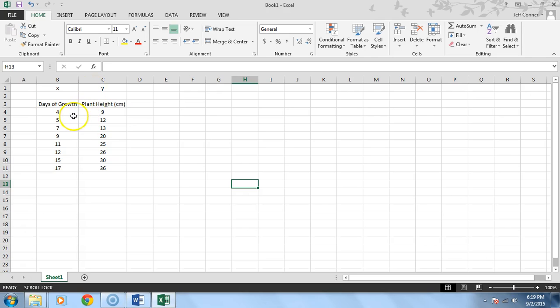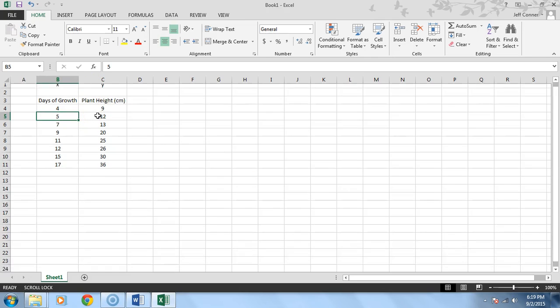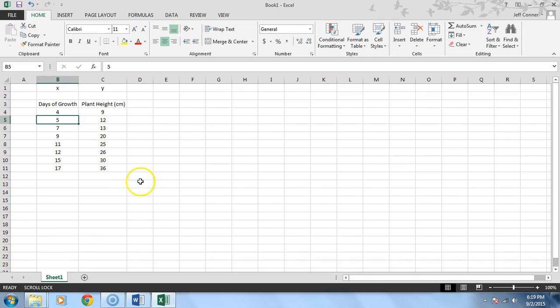Secondly, these need to be just plain numbers here. Don't put units in when you are entering in the numbers. The units, if you need them, can go in the header. But in the columns themselves, don't put any units in there. It will confuse Excel, and Excel won't know what to do there.